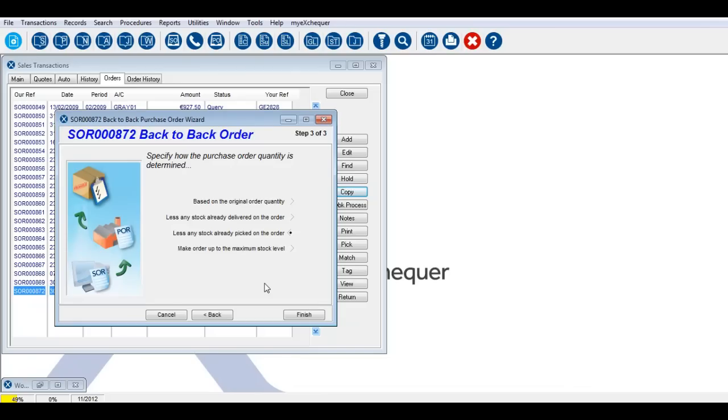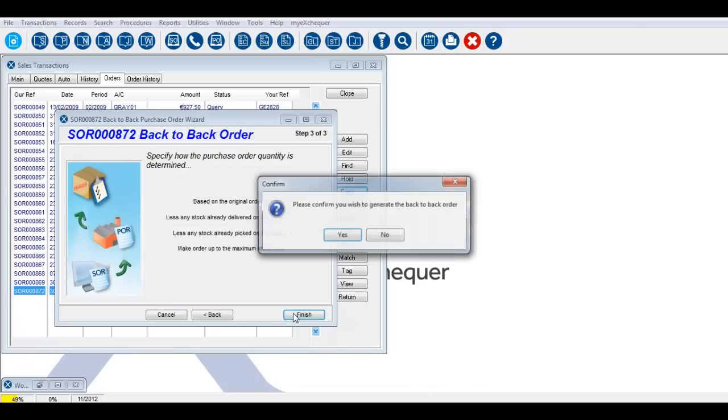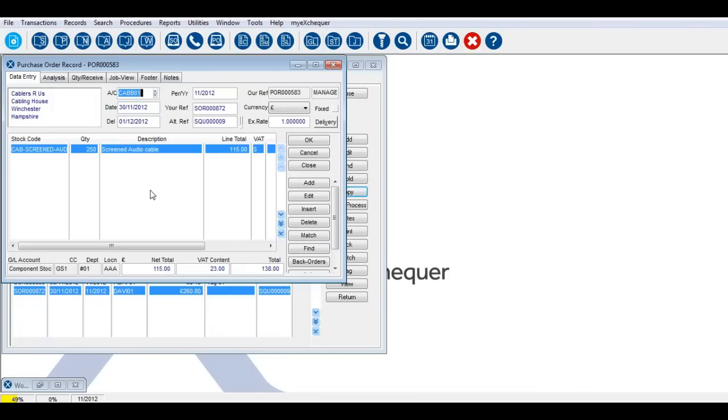And on the final stage of the wizard, I'm going to make sure that I don't overorder any stock. So I've got the third option there selected, less any stock already picked on the order. If I say finish now, it's going to say please confirm, and I shall allow Exchequer to do that, and it's now created that purchase order for me for the remaining stock that I need.